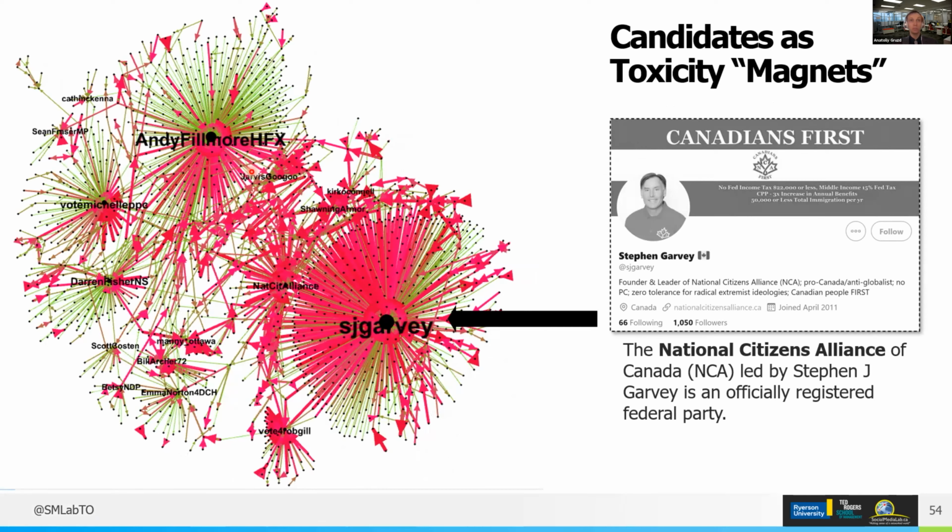Once we set the threshold, let's say 0.8, we can then use colors to represent interactions that get a score of 0.8 or above. In my case, I use this pink-red color to represent those interactions that are likely to be toxic. Immediately you can see that one candidate, a candidate for the National Citizens Alliance of Canada, a small conservative party here, was getting the most hostile interactions.